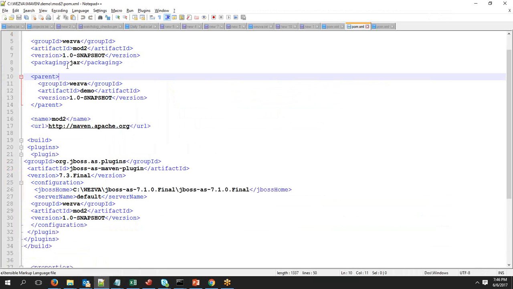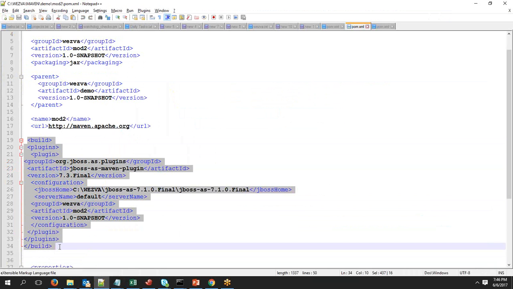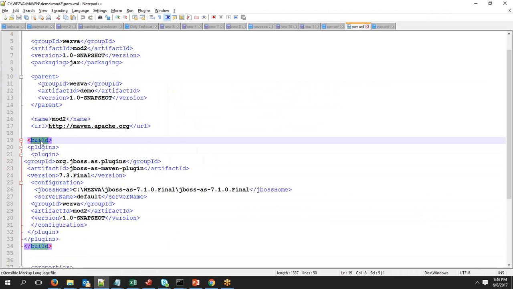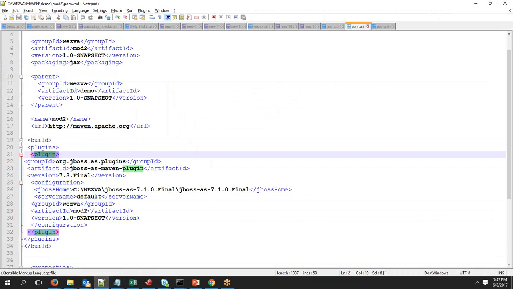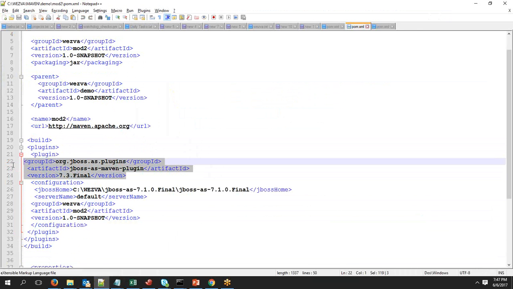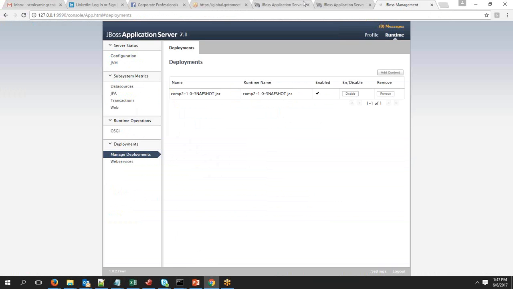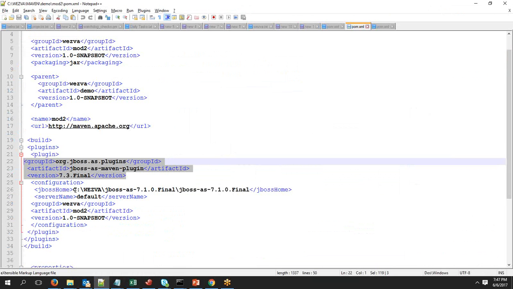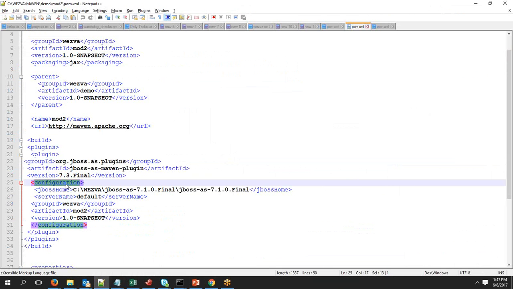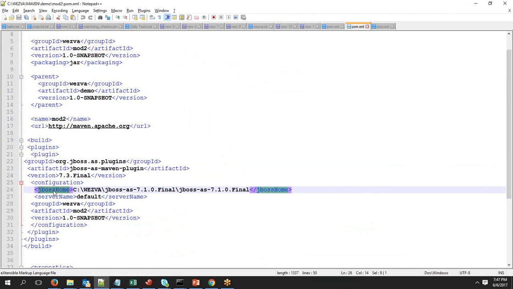So now you can see in this, I don't have any other plugin. So I have defined the structure in which it starts with the tag called build, under which plugins, under which there is one particular plugin, and the GA of the plugin that we will be getting from our application server's usage page. And in that, now I'm just giving the information where the configuration value will be specifically a tag called jboss-home.